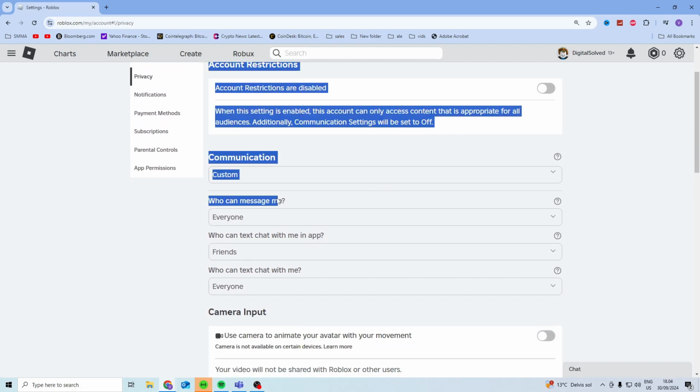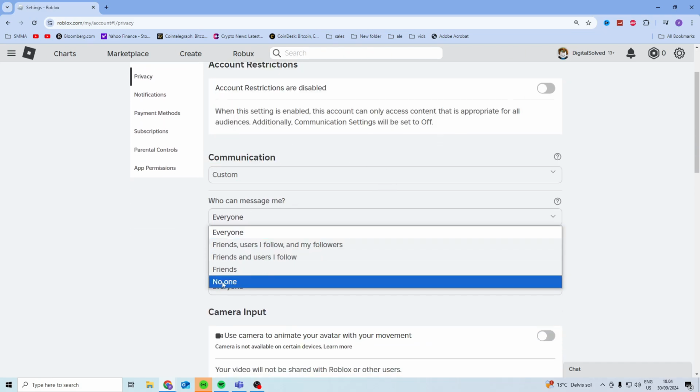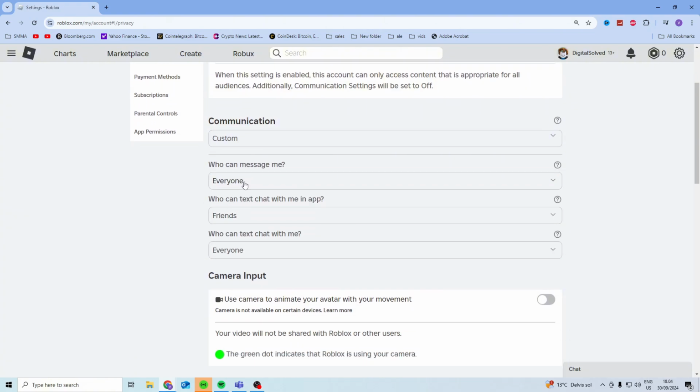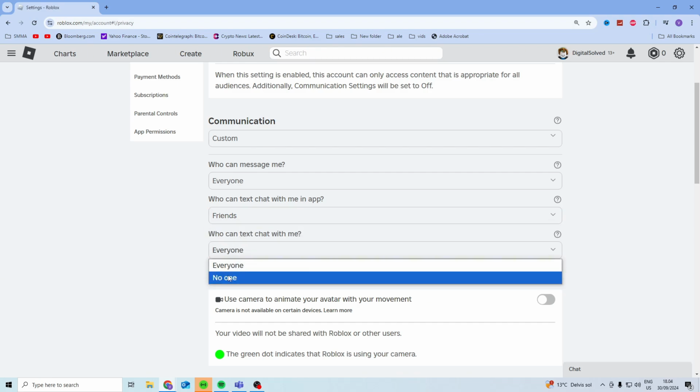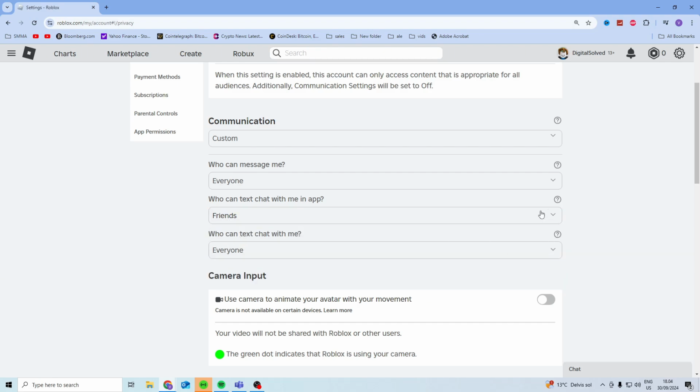And then from in here, you want to see who can message me, and you want to make sure it's not on no one. Make sure this is not on no one. Now, after you've done that, you will be able to send messages as well as receiving messages.